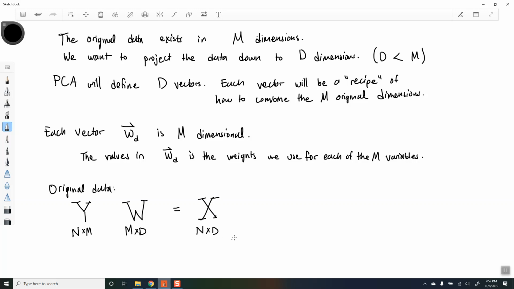Okay, so each observation in X, or each row in X, is x_n, and is a d-dimensional vector.